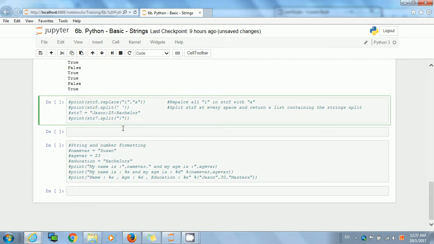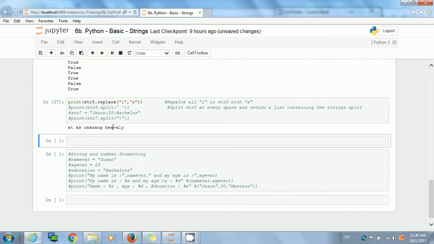Here I'm using the replace method. The replace method replaces the first parameter you pass with the second parameter you are passing. That means in str5 all the i's will be replaced with a. So let me just print it. So all the i's have been replaced with a.